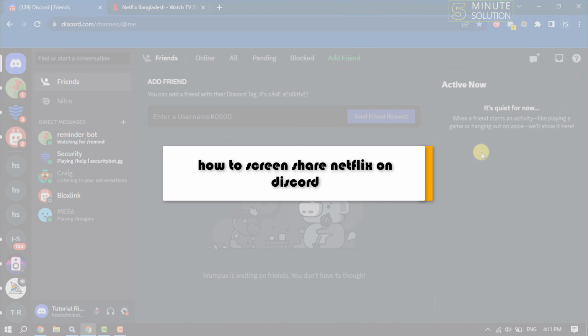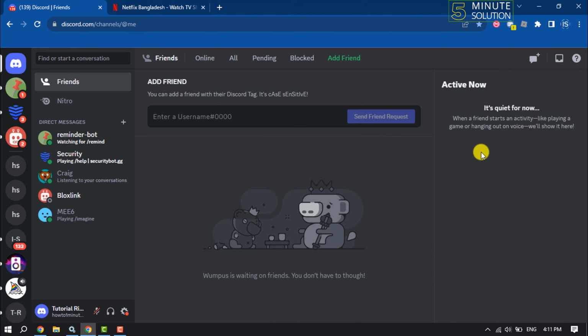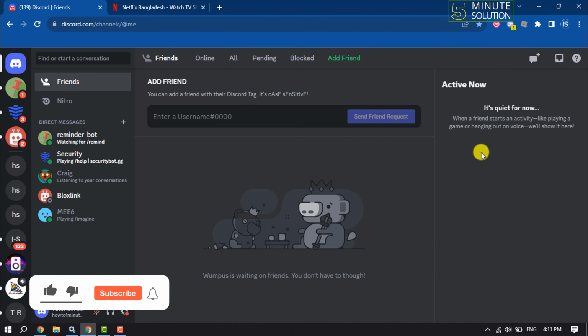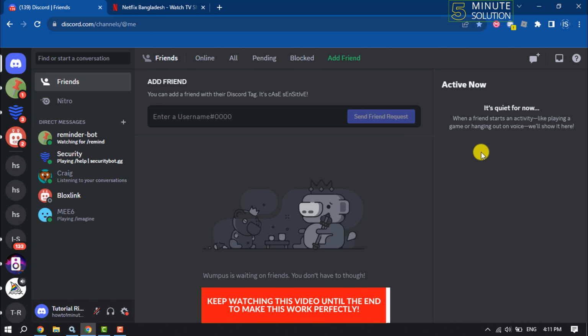This 5-minute solution will show you how to screen share Netflix on Discord. So if you're trying to stream your Netflix on Discord, follow these simple steps to do it.